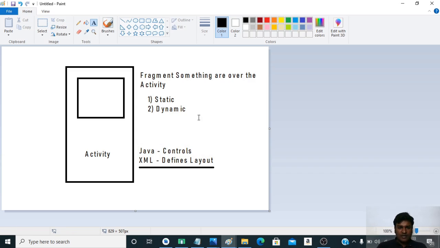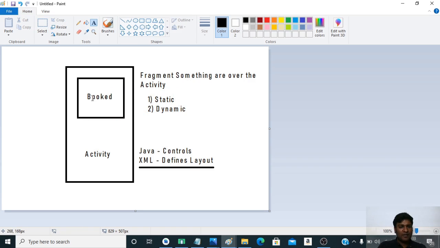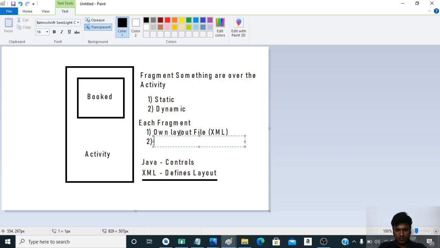So this is how you implement these things. As of now you have only booked up the space for the fragment. So this space is booked for the fragment, but now this fragment should have its own layout, right? So each fragment has its own layout file, which is again XML, and second, a Java file for controlling this particular fragment.